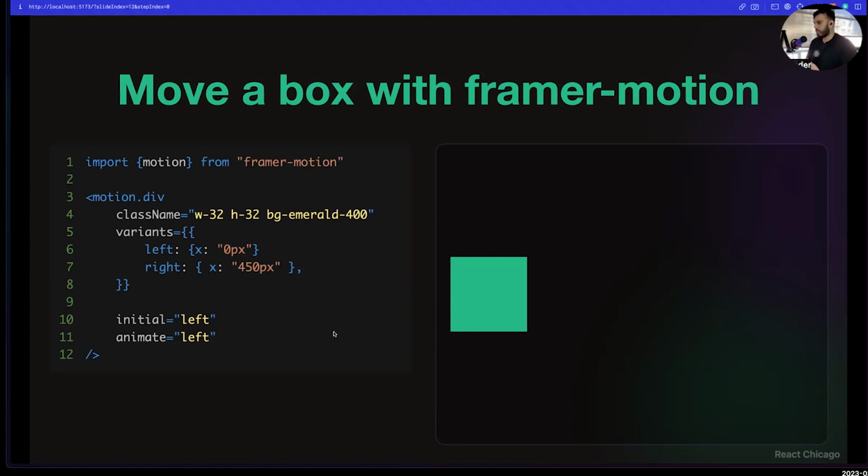Hopefully that makes sense because, again, the initial and animate states are both the exact same variant state. Nothing has changed. So as a result, it doesn't play an animation essentially. So let's actually go back and add a button now that lets us toggle between the two states.